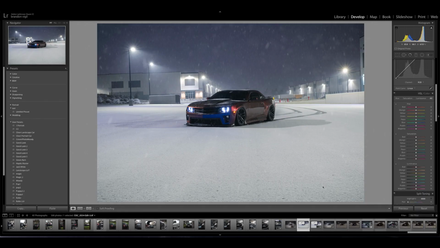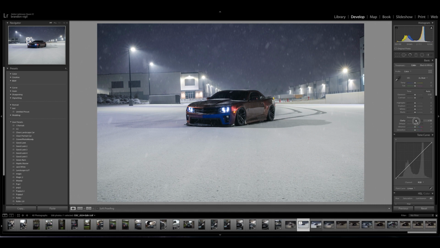Okay, we're back in Lightroom, and we can see our edited picture here and our picture before we sent it to Photoshop. I'm going to bump the clarity on this picture just a little bit more. Take the highlights down just a touch. Whites up. And really, I'm just going to leave that picture at that.